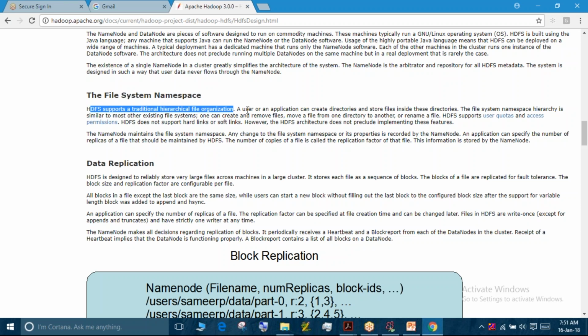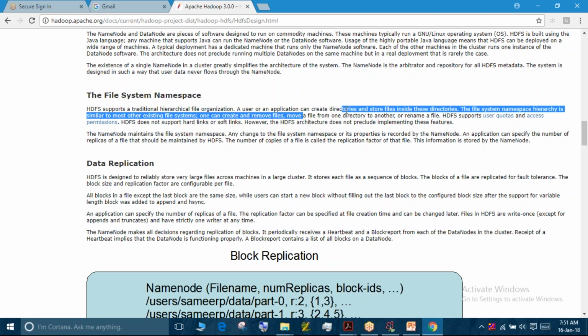A user or an application can create directories and store files inside these directories. The file system namespace hierarchy is similar to most other existing file systems. One can create and remove files, move a file from one directory to another, rename the file, all these things. All these things can be done with commands. And those commands are technically called HDFS commands or FS commands, I mean file system commands.